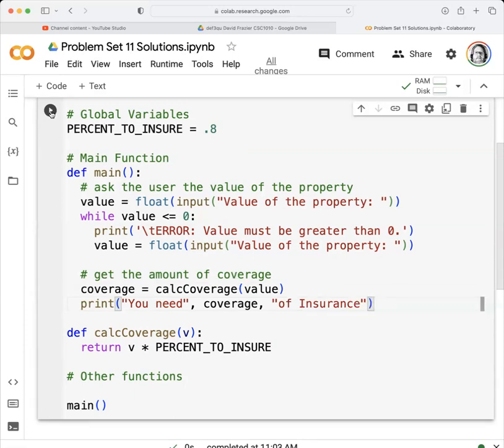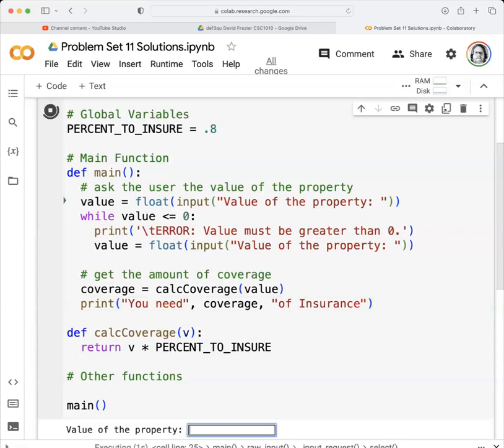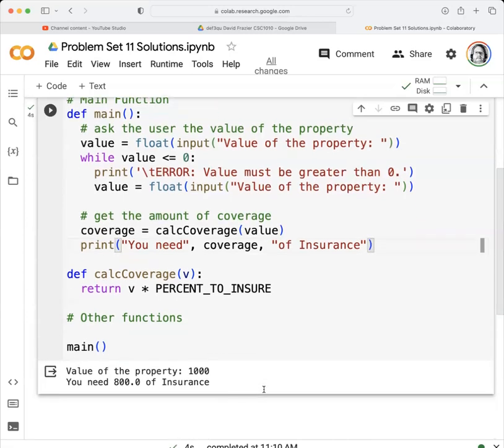Okay, so let's take a look at this. Make sure I've got it. So if I do $1,000, it should give me $800, and it does. Okay. So again, you definitely want to format the values to be the 0.2f and all that stuff and make it look a little nicer, but that's the idea.